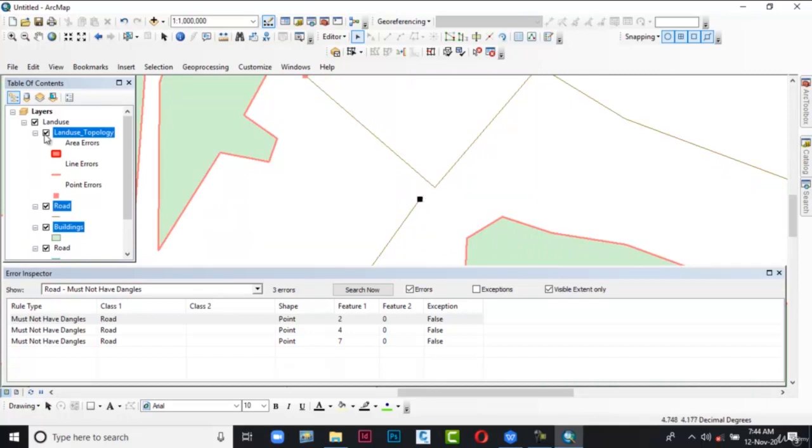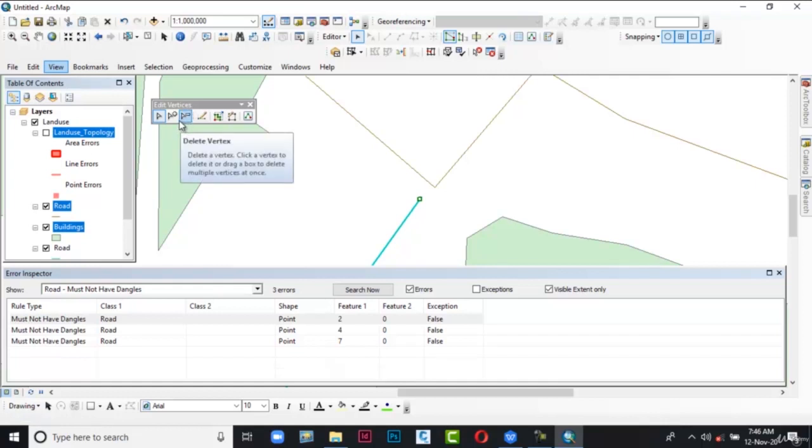So for that, close this land use topology. Now in order to correct this, just double click on the line and here you can see the Editor toolbar has been activated. So just click on Add Vertex and add one more vertex here and just drag the previous vertex to that line.